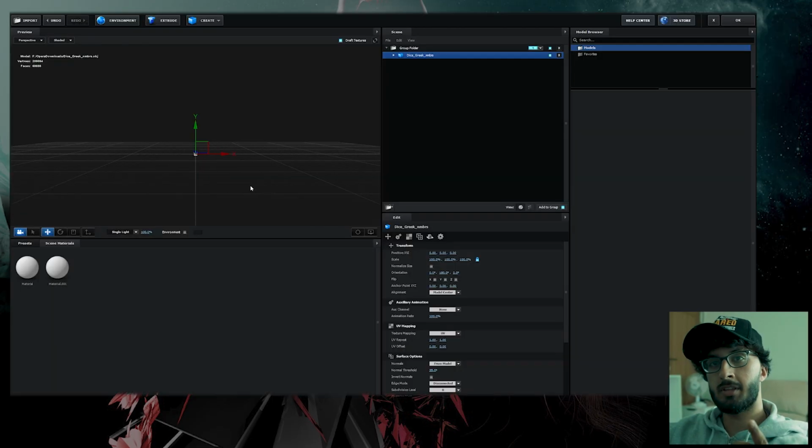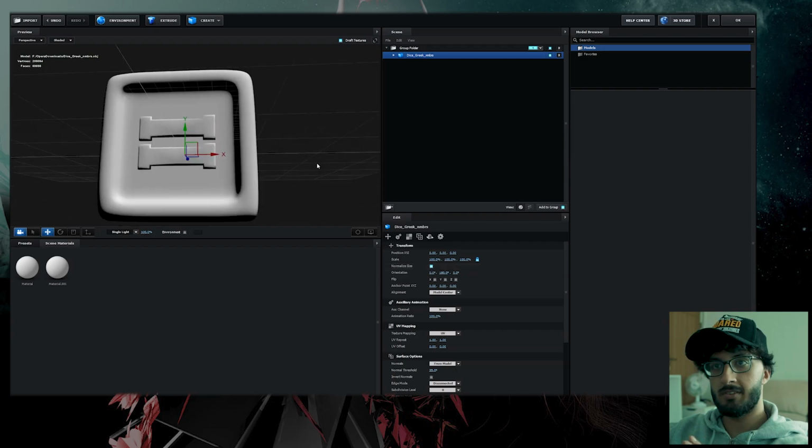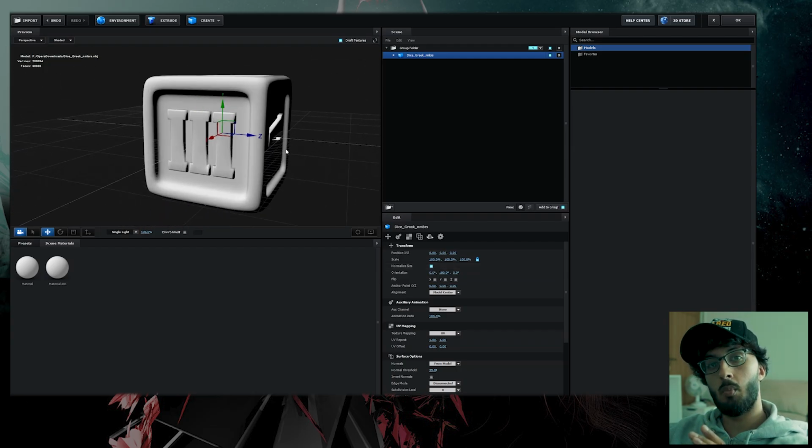So you're going to import that dice in using import, go into that file, the OBJ, and just open it right here. You may see, oh wait, that's really small. So just normalize size so you can see it better. This is what I'm working with.